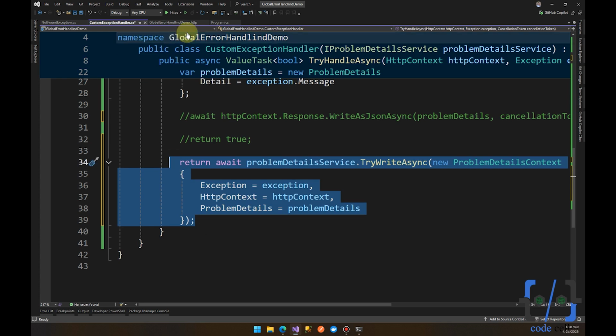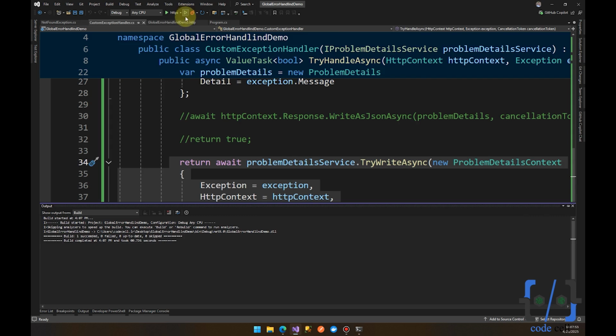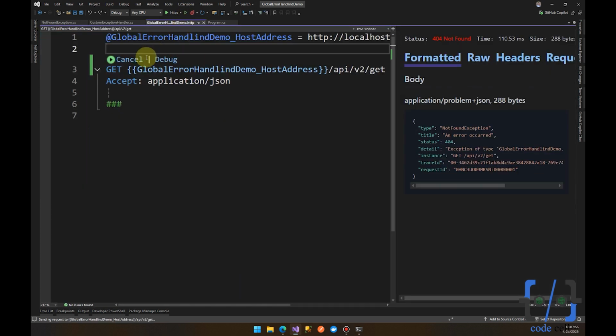Run the project and see the result. Go to the .http file, send the request. In the response, see that traceId and requestId are added to the problem details and the value of instance changes to the HTTP method and HTTP path. I hope this tutorial was useful for you. Good luck!